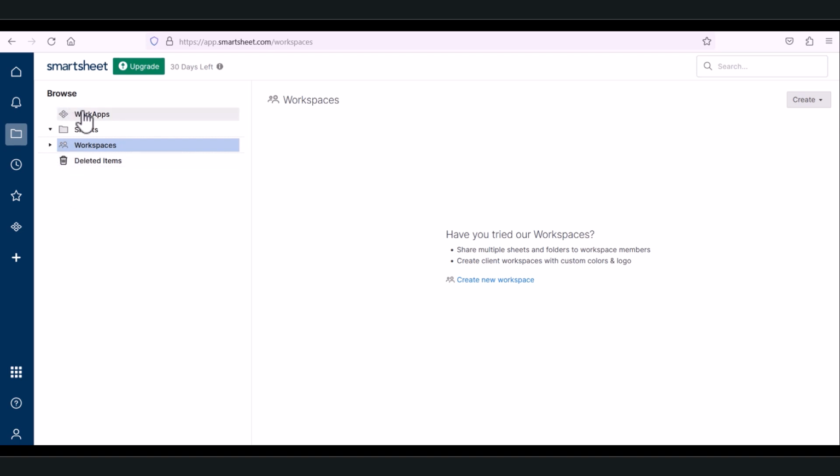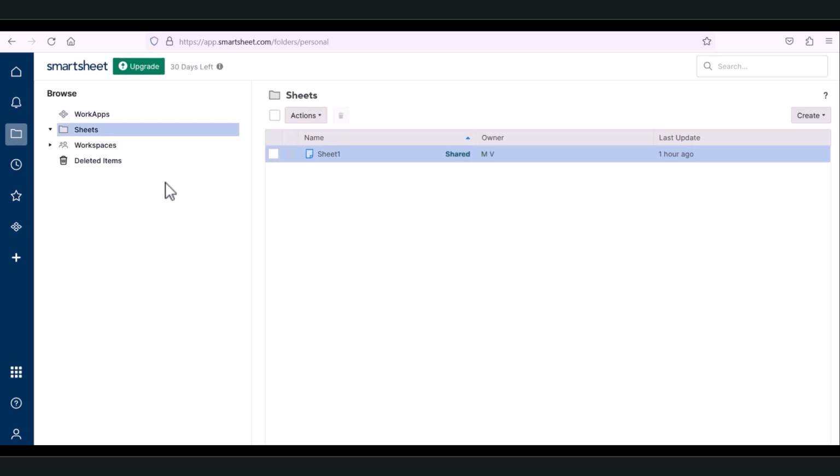Of course, up at the top, you have work apps. Here, once we click Sheets, because we do in fact have a demo sheet for you, you're going to have the ability to see a list of all the sheets, all here. And it's as simple as showing you the name of the sheet, the owner, and when that sheet was last updated.